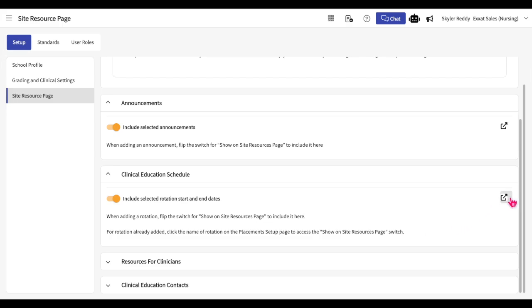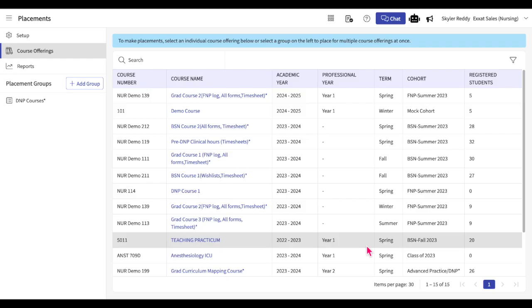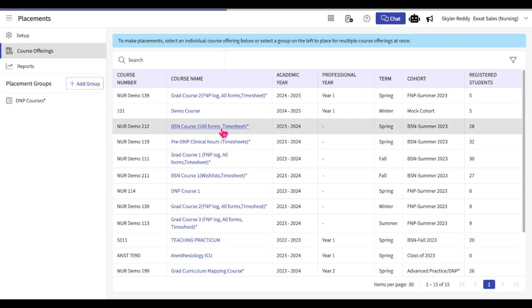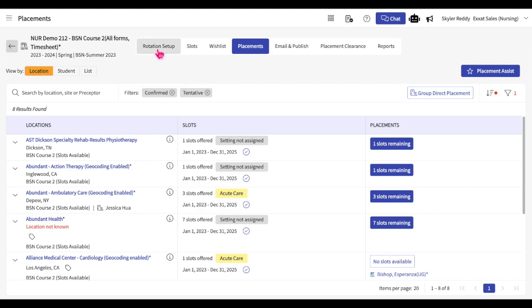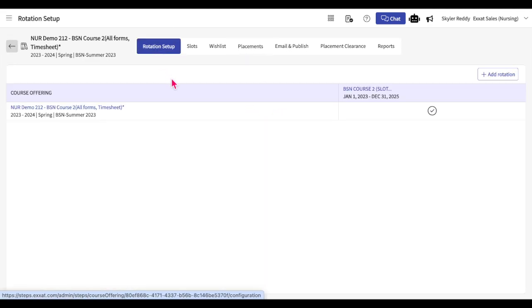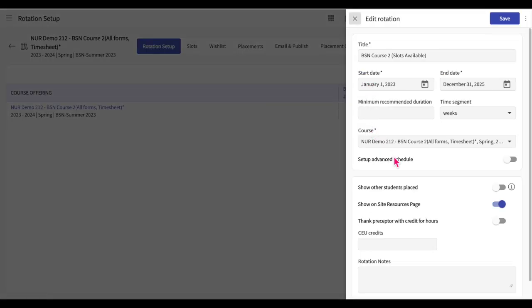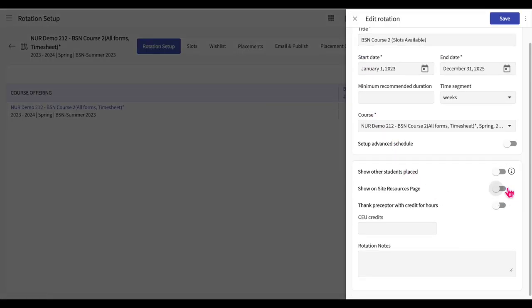Click on the Open New Page icon, and the newly opened tab will take you to the Placement section. Click on a course which holds the rotations you would like to add to the Site Resources page. Then click on the Rotation Setup tab. Click on the name of the rotation you would like to add to the Site Resources page, then scroll down and turn on the Show on Site Resources page bit. This rotation will then appear in the Clinical Education Schedule section of the Site Resources page.